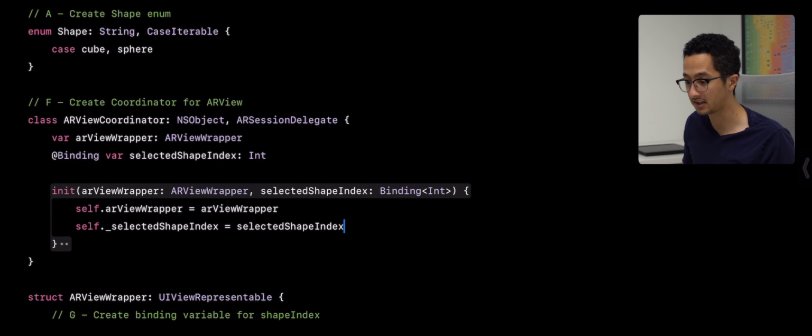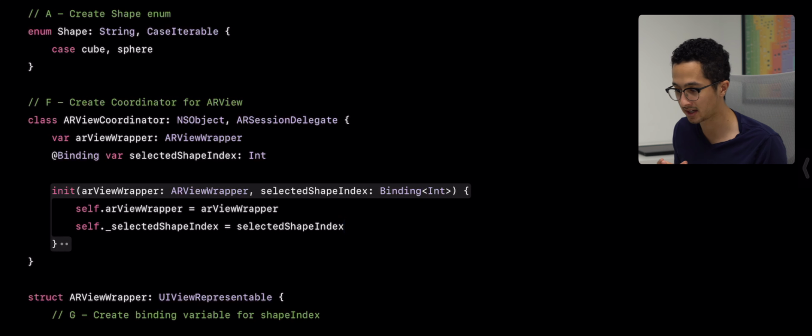Now we want to have the ARView wrapper as a variable in the AR coordinator, because then we can essentially communicate and we have access to our AR view itself. And so that's why we make that a variable.